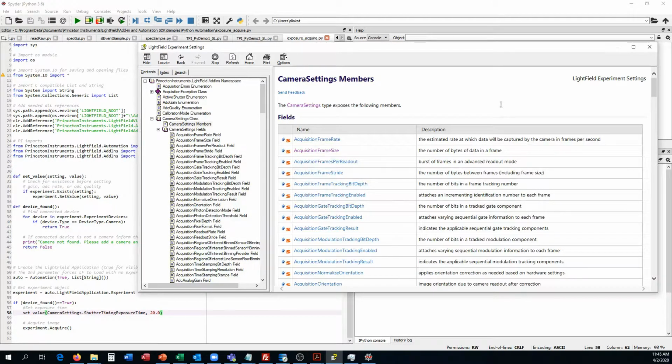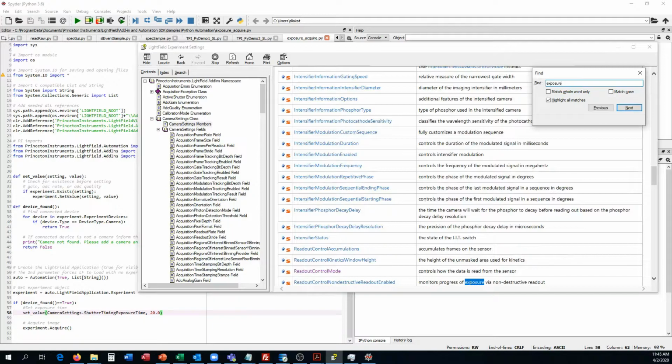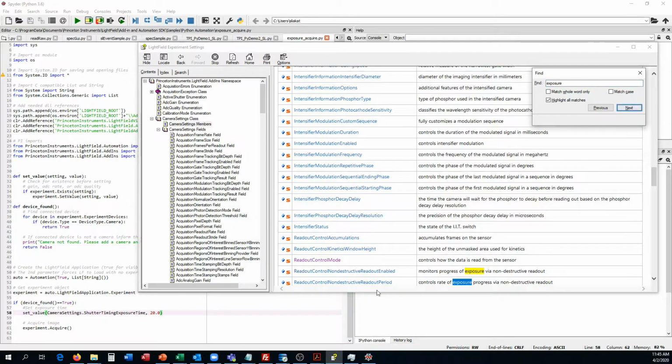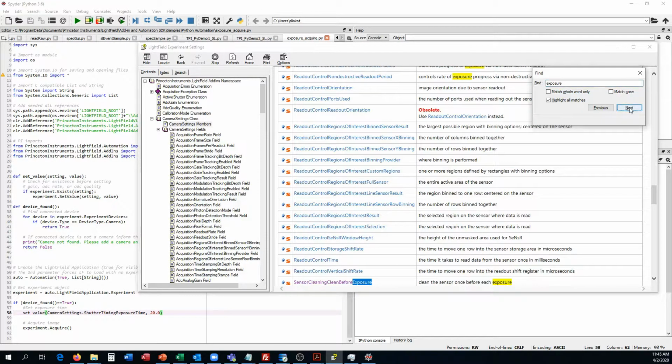Let's say we don't know what setting we want, and we want to find out what controls the exposure time. Let's Control F exposure. You see here this entry, non-destructive readout. Not really what we're going for here. That's a readout control. These are all non-destructive readout methods. Clean before exposure, not quite.